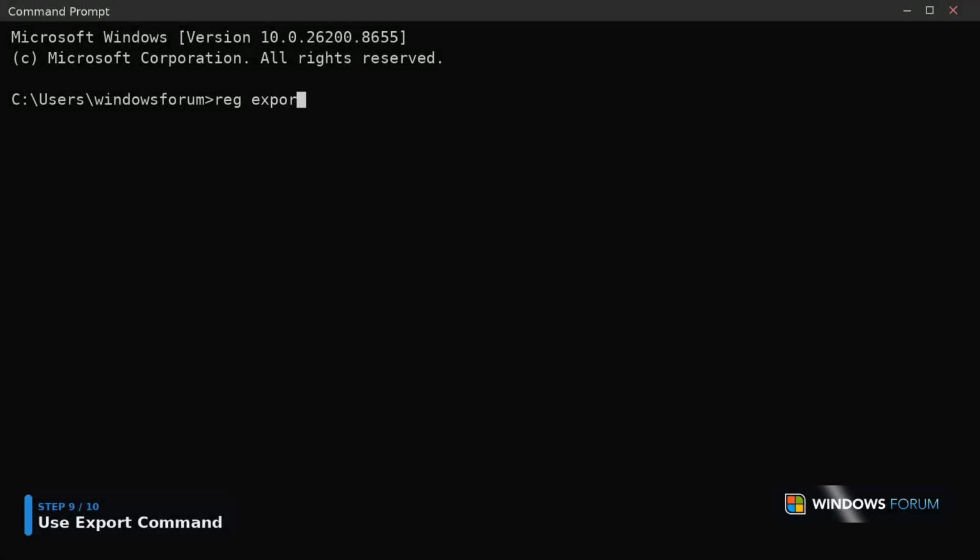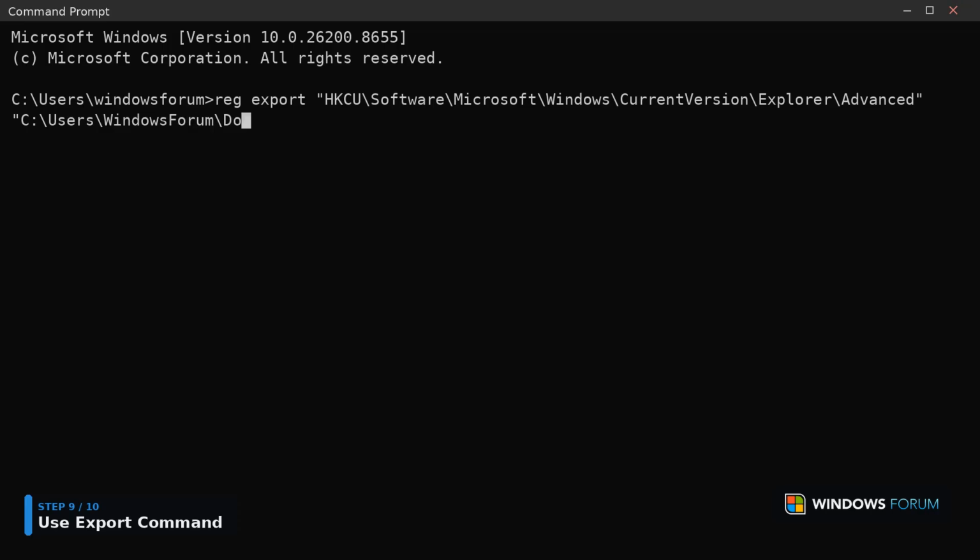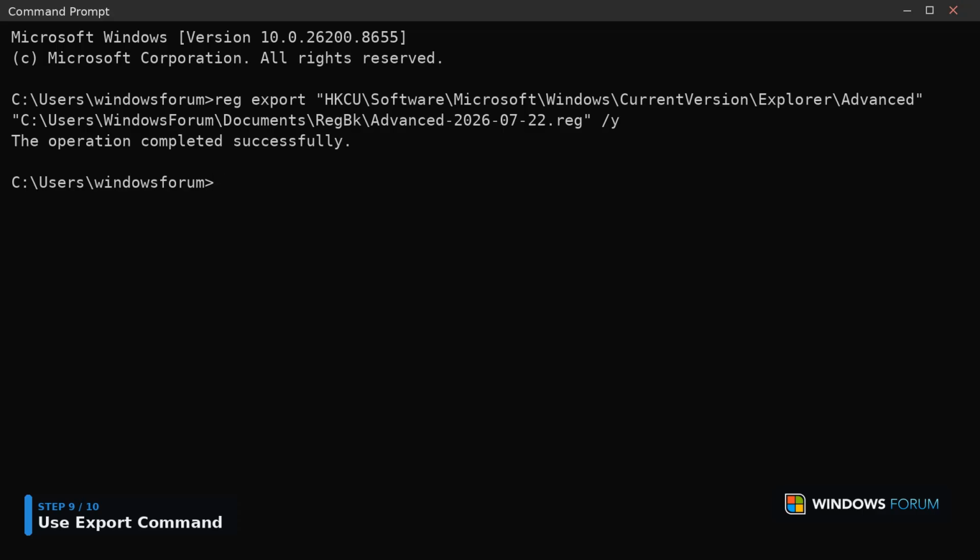If the identity or path is uncertain, cancel instead of importing. The command line method makes the same targeted backup repeatable. Command Prompt runs reg export HKCU\Software\Microsoft\Windows\CurrentVersion\Explorer\Advanced C:\Users\Windows Forum\Documents\RegBK\Advanced-2026-0722.reg /y, where /y allows replacement of the named file. The matching restore command is reg import C:\Users\Windows Forum\Documents\RegBK\Advanced-2026-0722.reg. If the command fails, confirm the registry root and path, keep paths with spaces quoted, and check the return code. 0 means success, and 1 means failure.